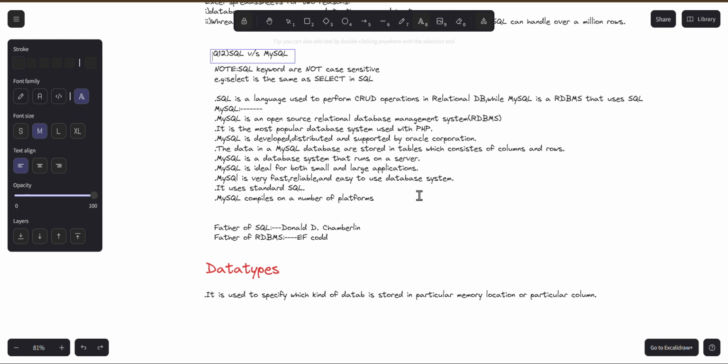And the simple difference: SQL is a language, and MySQL is software, an RDBMS that uses SQL to work with data. Fun fact: the father of SQL is Donald D. Chamberlin, and the father of RDBMS is E.F. Codd. So now you know SQL is the language, and MySQL is one of the many databases that use that language.